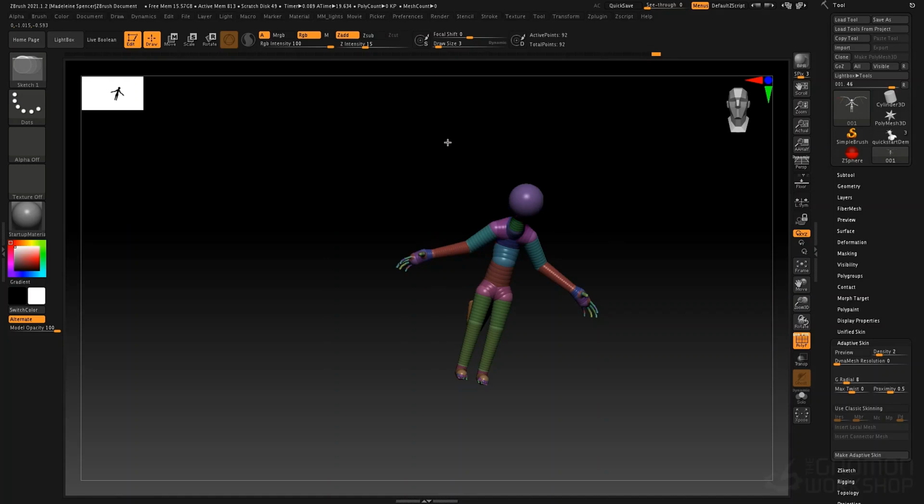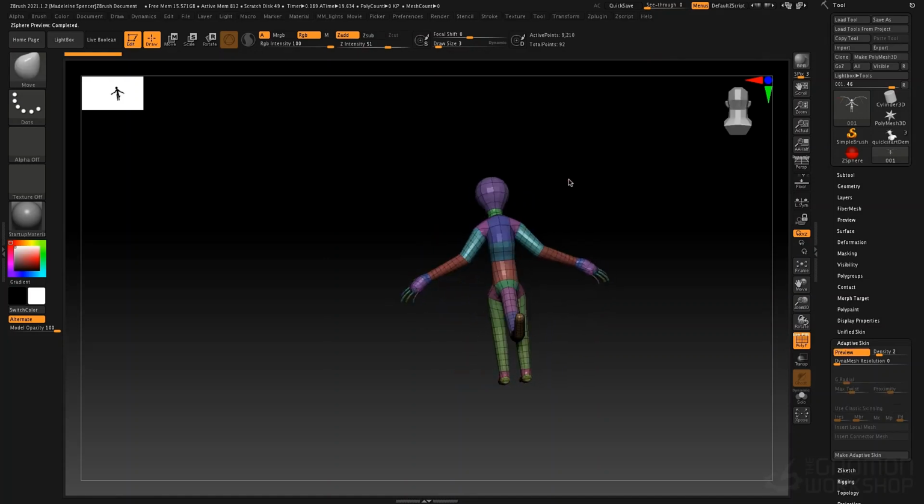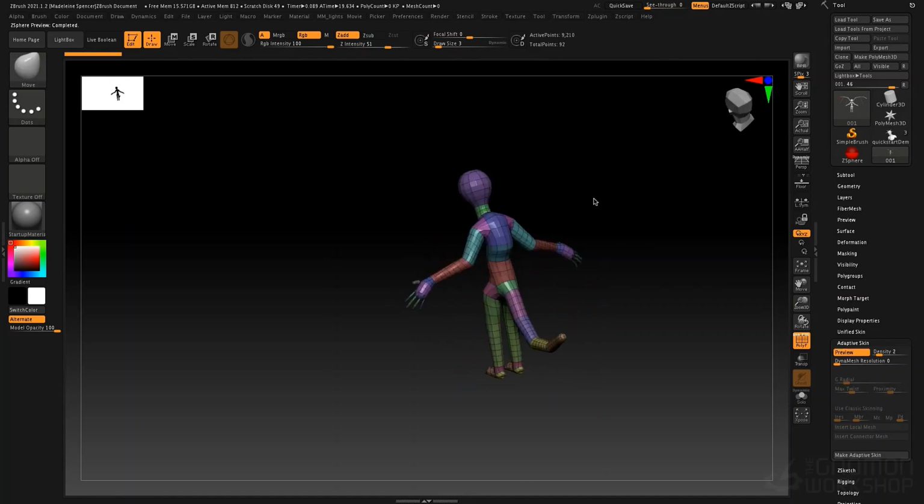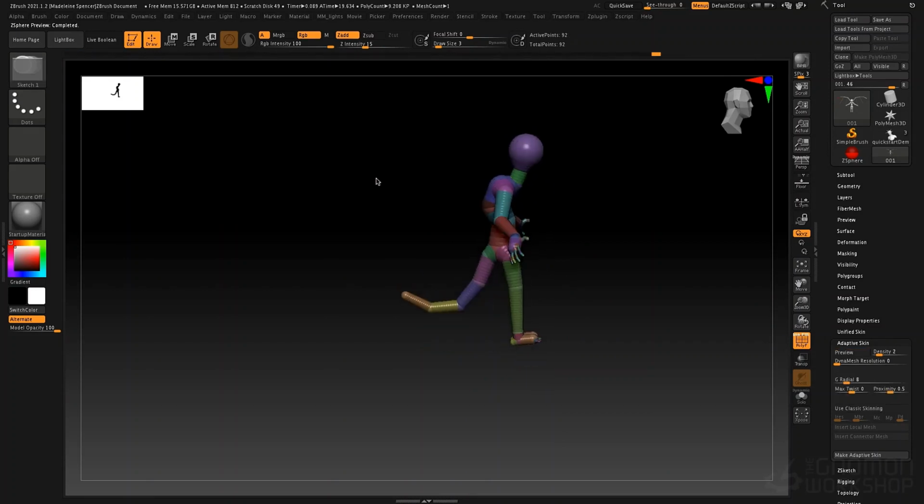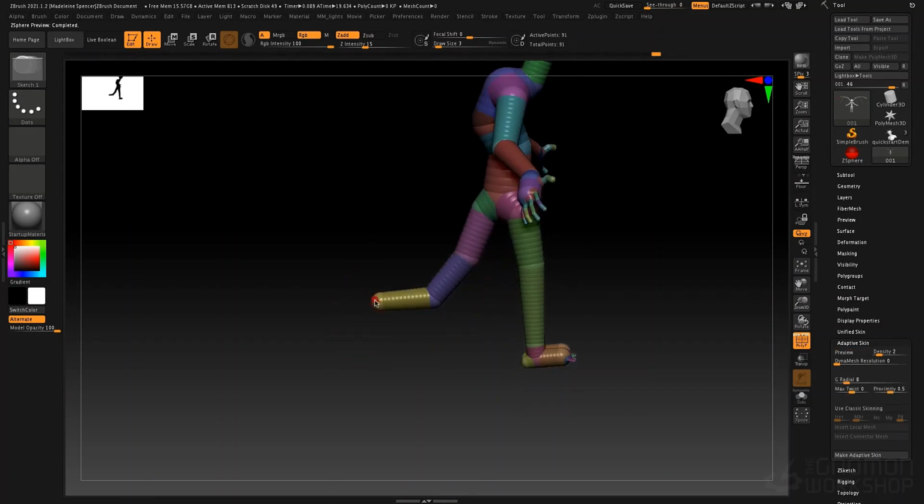There we go. Double click off the model, press the A key to preview, and now those wings are gone. Press the A key to drop out of my preview, and then I'm just going to Alt-click along these to get rid of those.